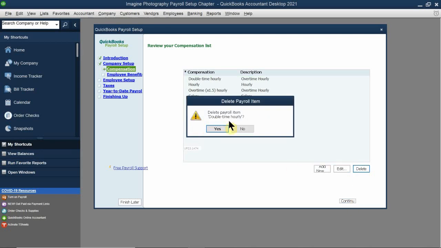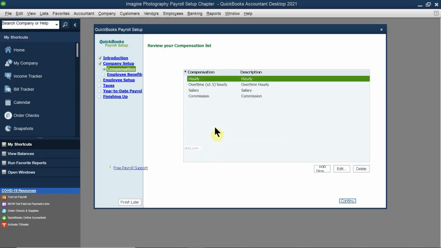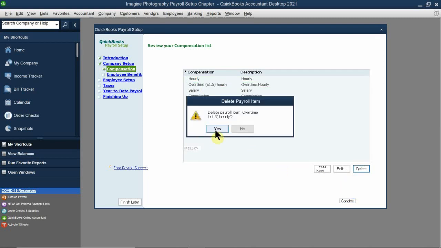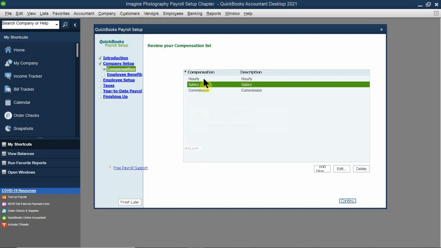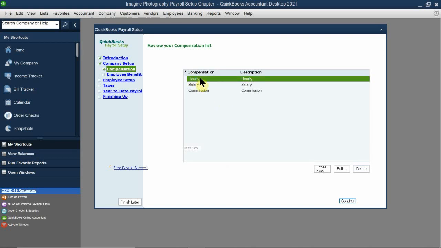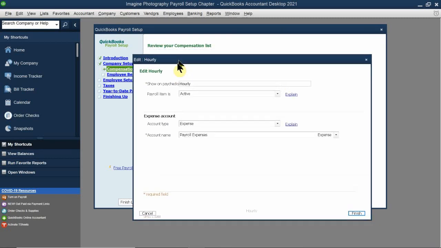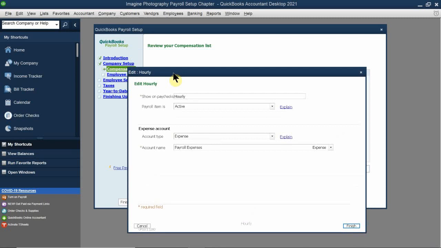It's going to give you this pop-up window. Are you sure you want to delete it? Yes. I think we have to do that for overtime as well. Yes. Okay, and then we have our first one, which is hourly. I'm going to go ahead and click edit, and this is where you get that window. Earlier it popped up, but I want to show you how to do it on the main screen. So here it says you need to set it up. I want to name this once again hourly regular.